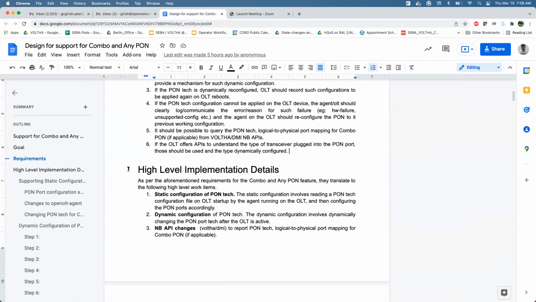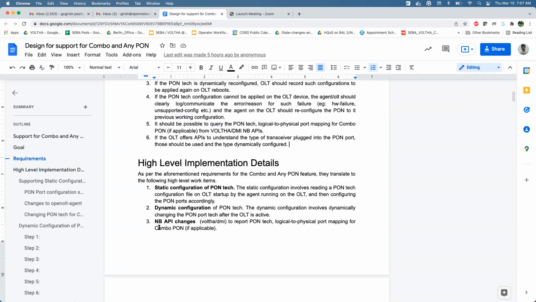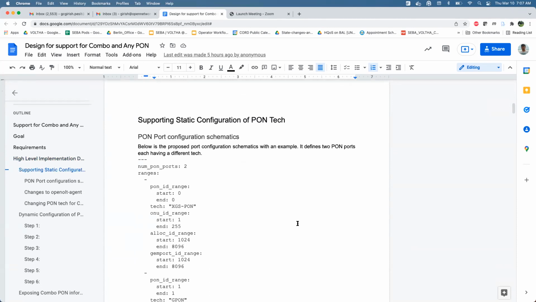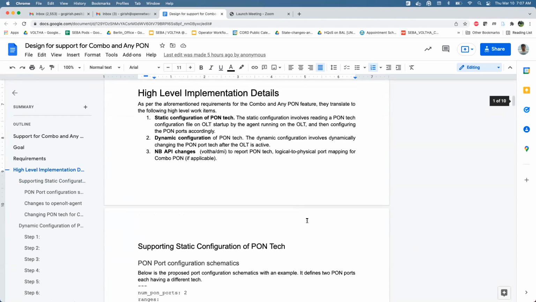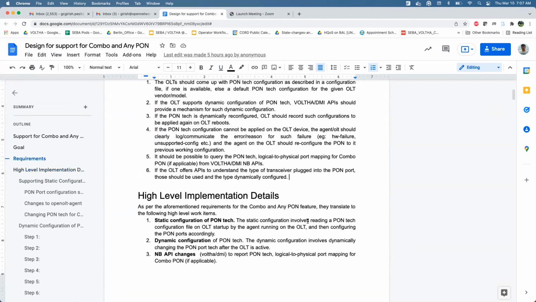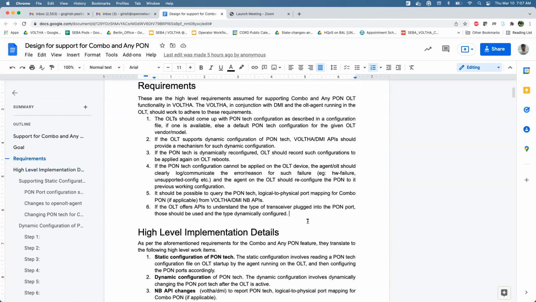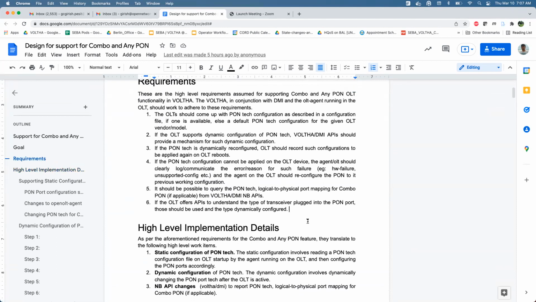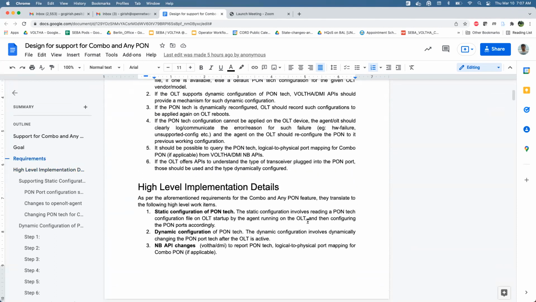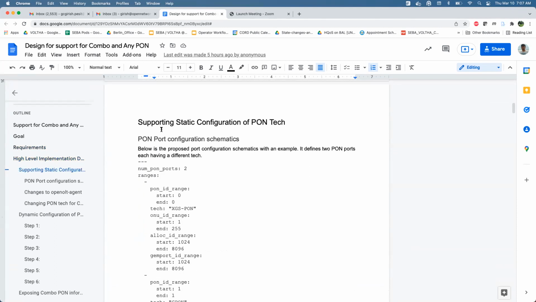So based on these requirements, these are the high-level work items. One is a static configuration of PON tech. The second one is dynamic configuration. And the third one is the outbound API changes to report PON tech logical to physical port mapping for combo PON. And first, sorry, I'm being quick. Do you have any questions so far?